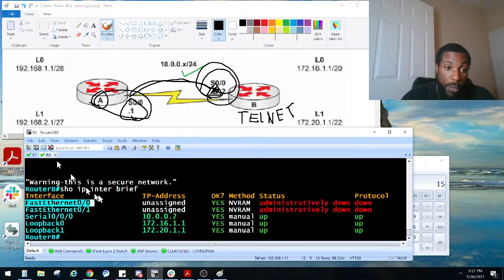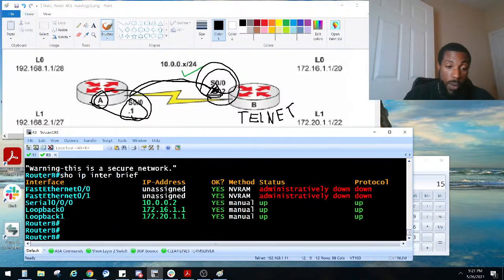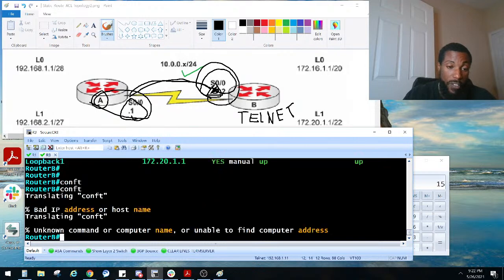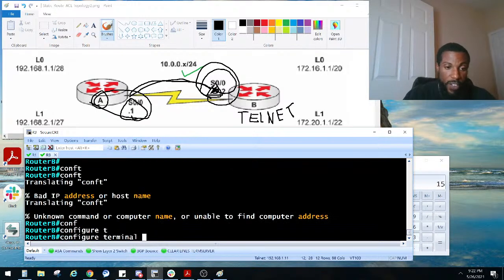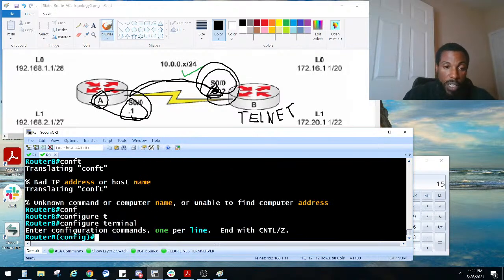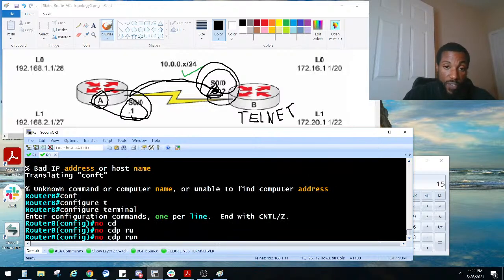So we're gonna go to router B. To turn it off for the entire router, you got to go global config mode. I'm glad I turned off the domain lookup there. No CDP run. That turns it off for the entire router. No CDP enable is for each interface, because you can turn off CDP for individual interfaces as well.